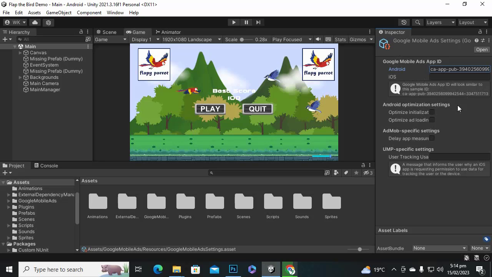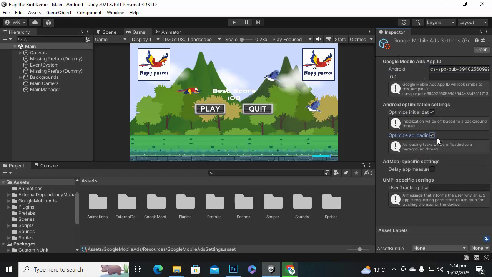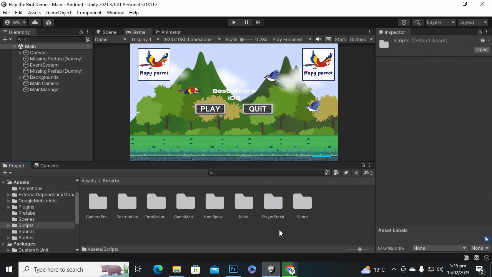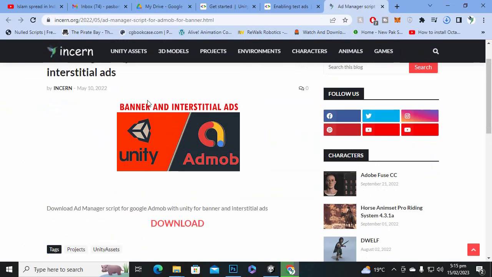Definitely in later versions you can optimize the initialization and ad loading as well if you want to, and other things we don't need to customize. Now we have added Google Mobile Ads in our project. So now we have to add a script. You can definitely write the script manually, but I will just use a script from Insert. I have just added a script over here.